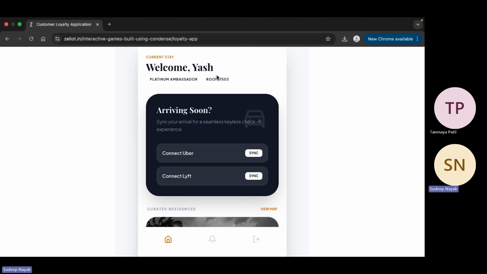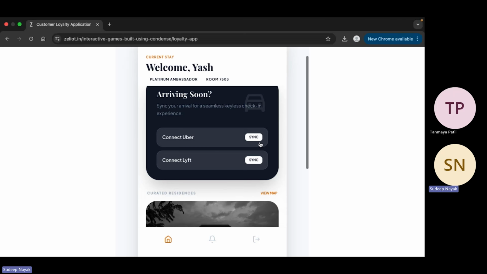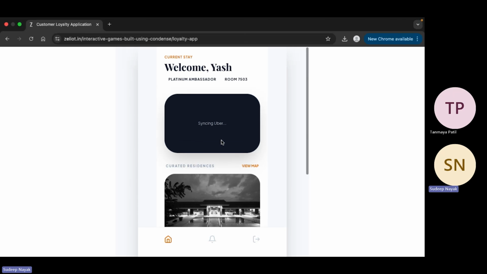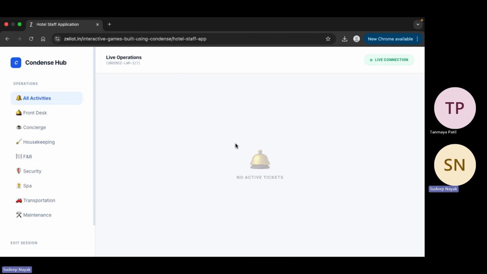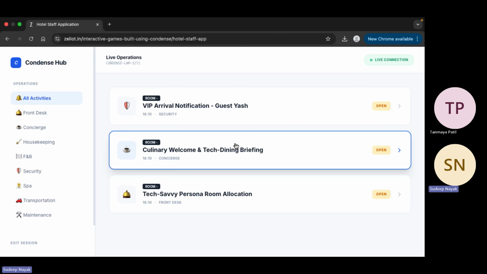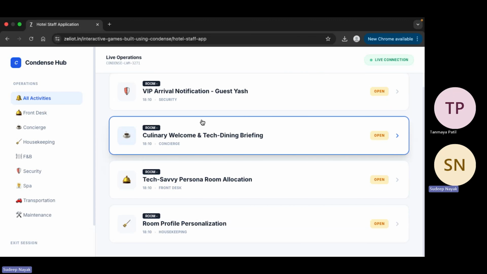Now let us say as a customer, this was the app you got and you're on the way. You say, okay, arriving soon, and you're going to connect your Uber, right? So you choose to share your Uber details. The ride details get shared. Ideally, the moment ride details get shared, Condense picks it up. Condense runs, the agent runs on that data. It enriches it with your previous context, and it created 4 tickets for us, right?